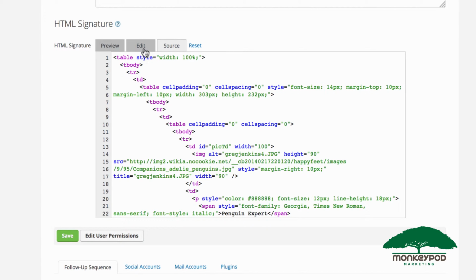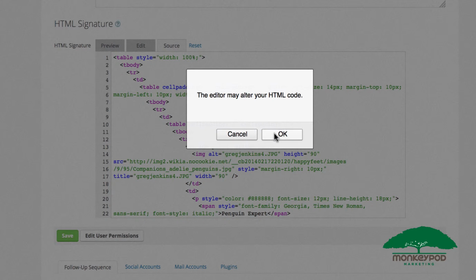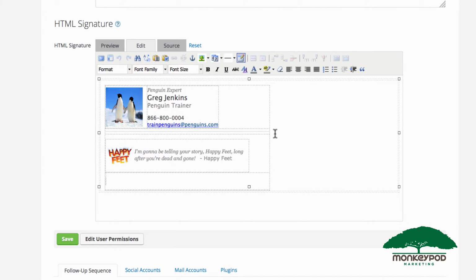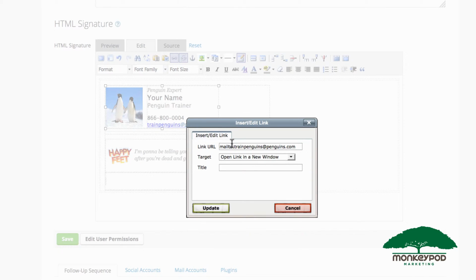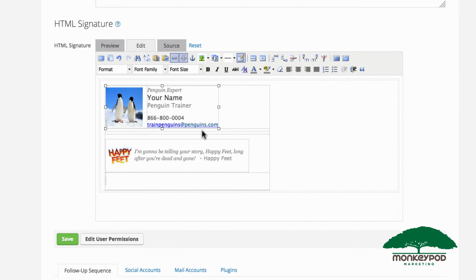So we'll go ahead and switch back to the Edit tab, and you can see that it has now updated with some default information, placeholder info about a penguin trainer. So of course you'll just click in here and swap it out with whatever your name is, your company, your job title, your phone number, your email. Make sure if you're editing this email that's here, you're also changing where it's linking to. So not just changing the text, but changing where it links to.